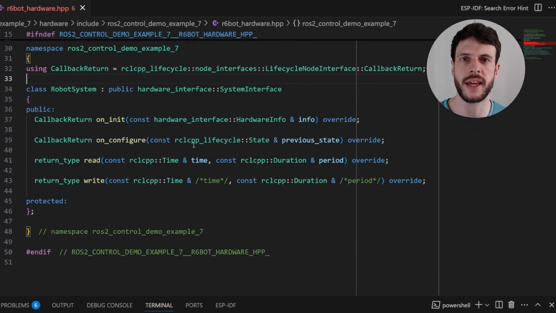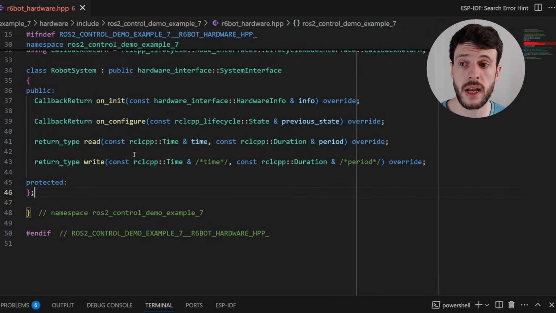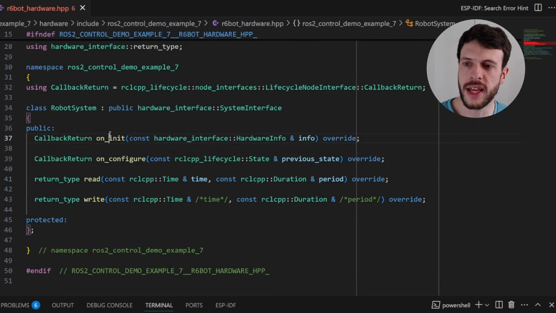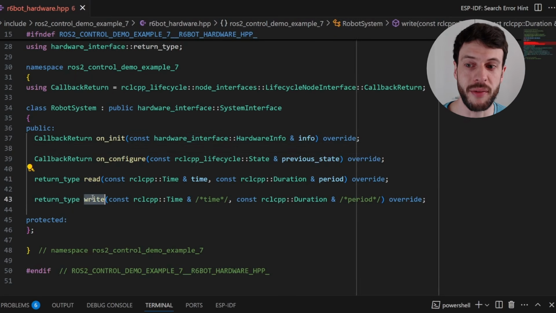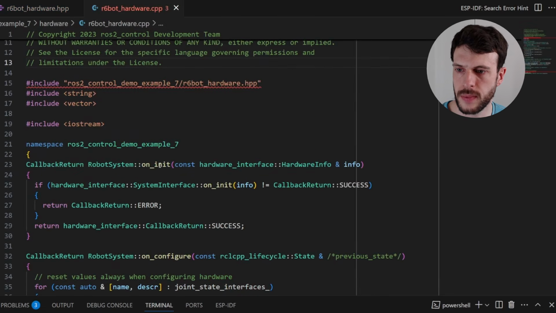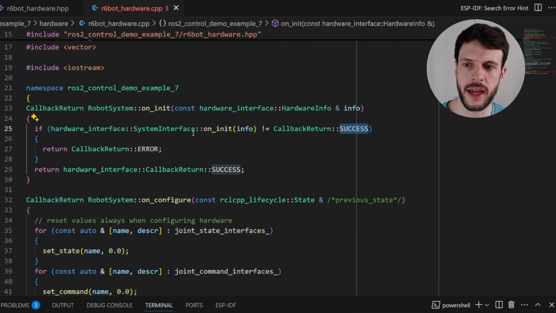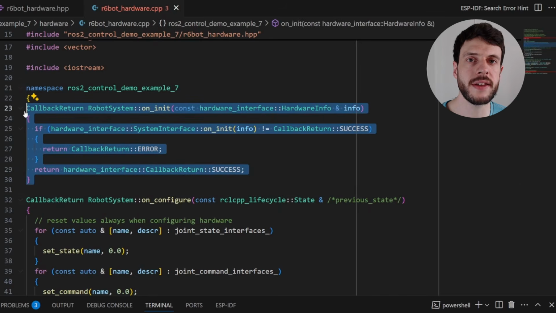In this case, we're saying that we're writing commands and we're reading data back. So this is a system interface. Again, override means that we're overriding something from the base class. We're overriding the onInit and onConfigure functions and the read and write. So let's take a look at the source file for how this works. OnInit is very simple. It calls the base classes onInit. If it wasn't successful, returns an error, otherwise returns success. So it's only if something goes wrong in the base class that this returns an error.